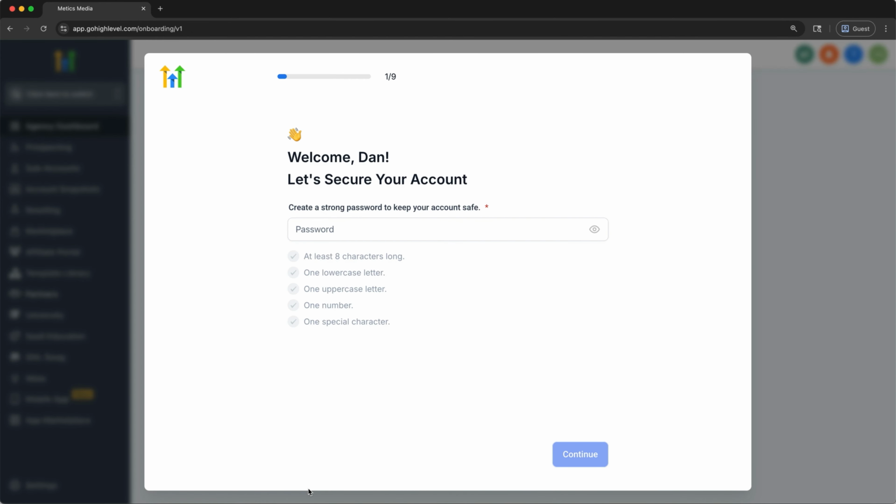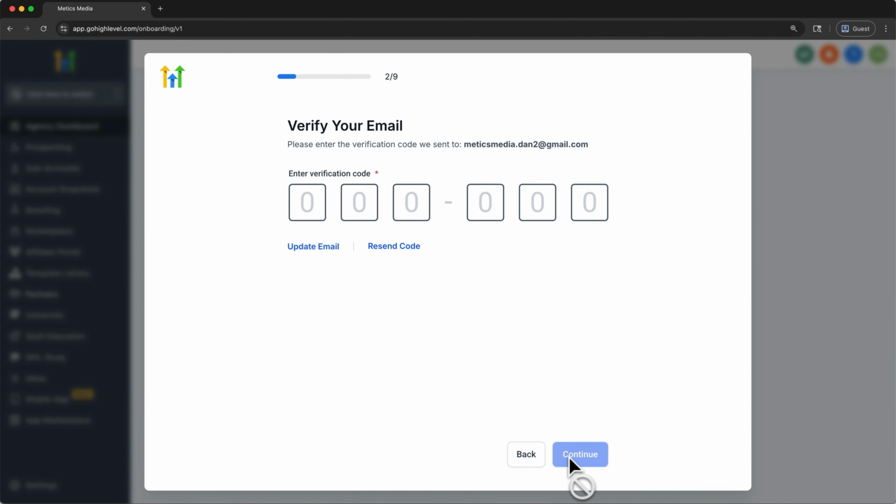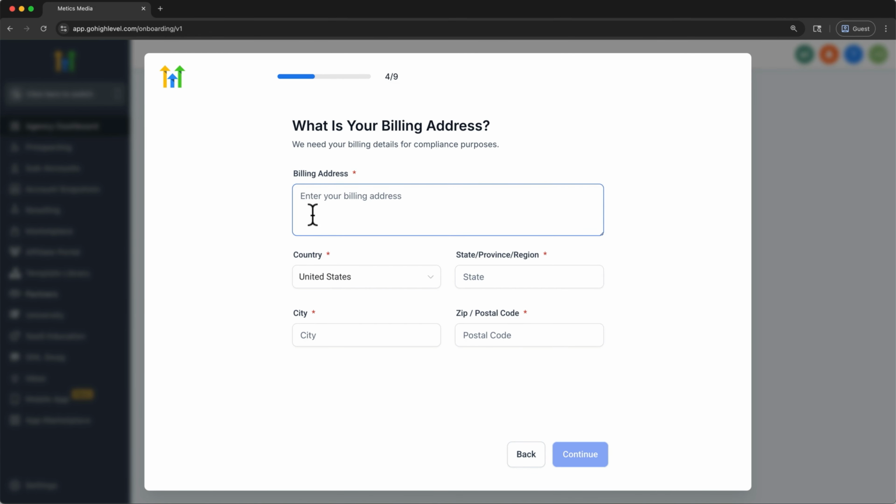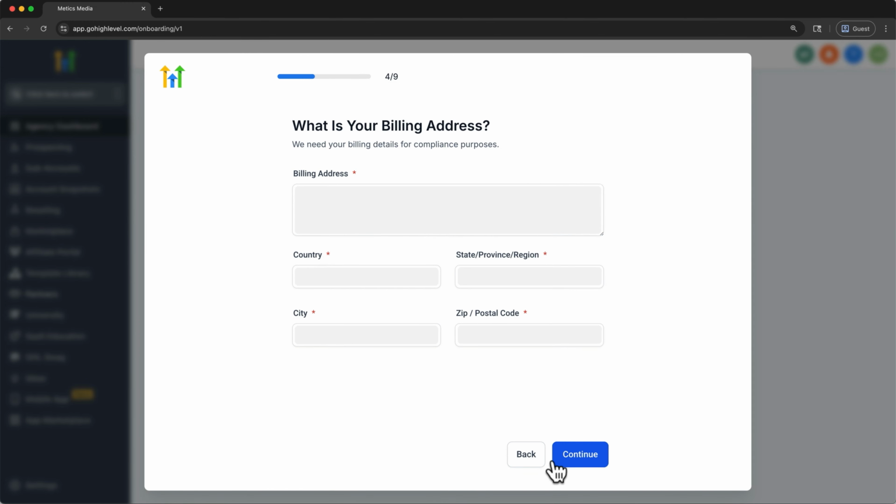Next, you'll have a short onboarding sequence. Choose a password here, and then click continue. Then, verify your email by entering the code sent to your inbox. Then, do the same thing to confirm your phone number. Next, enter your billing address and click continue.